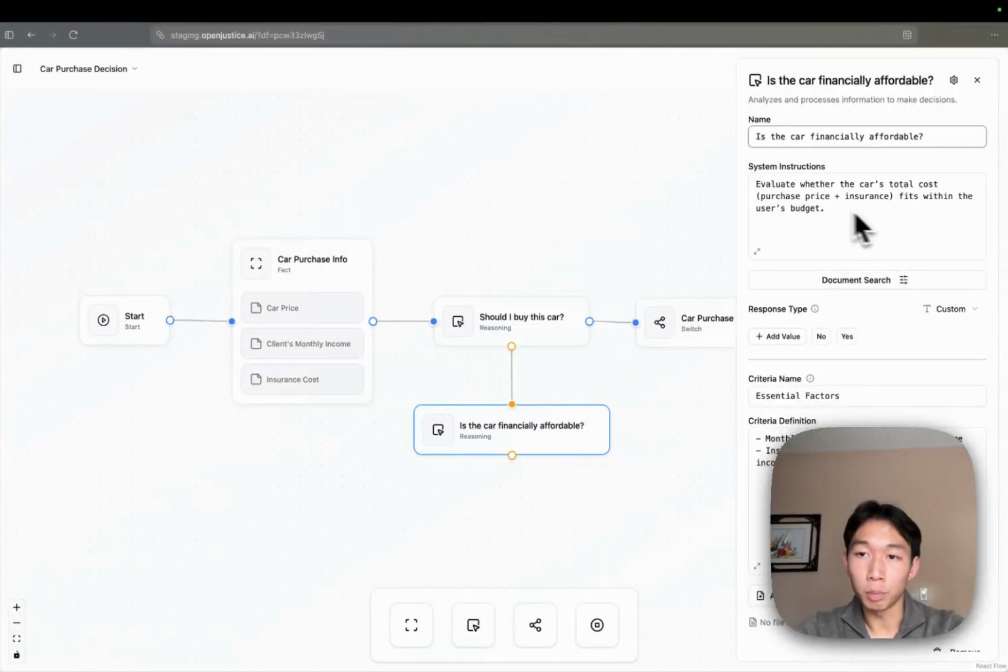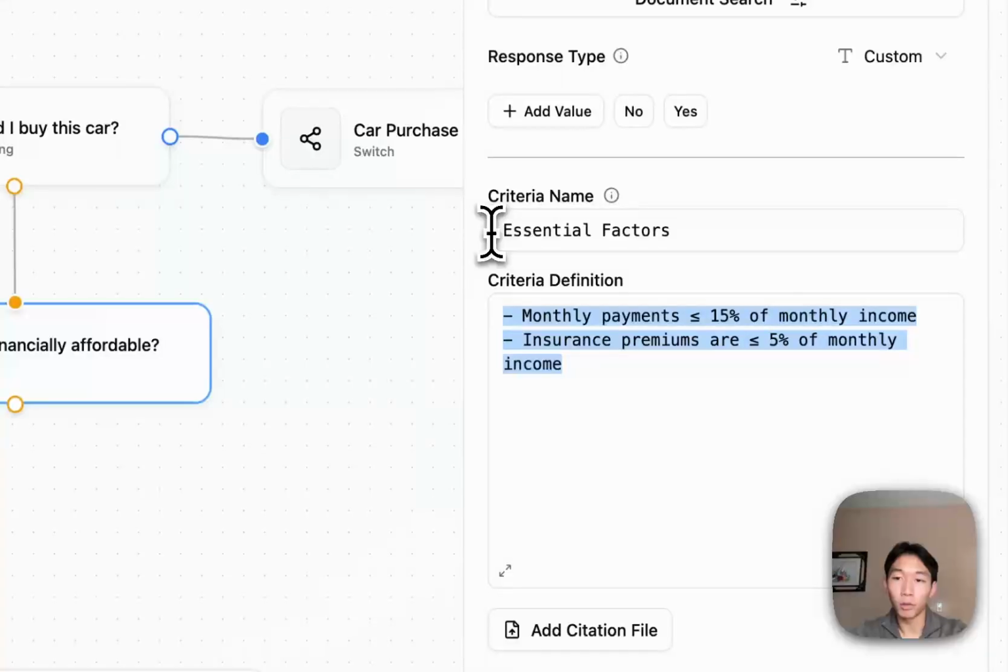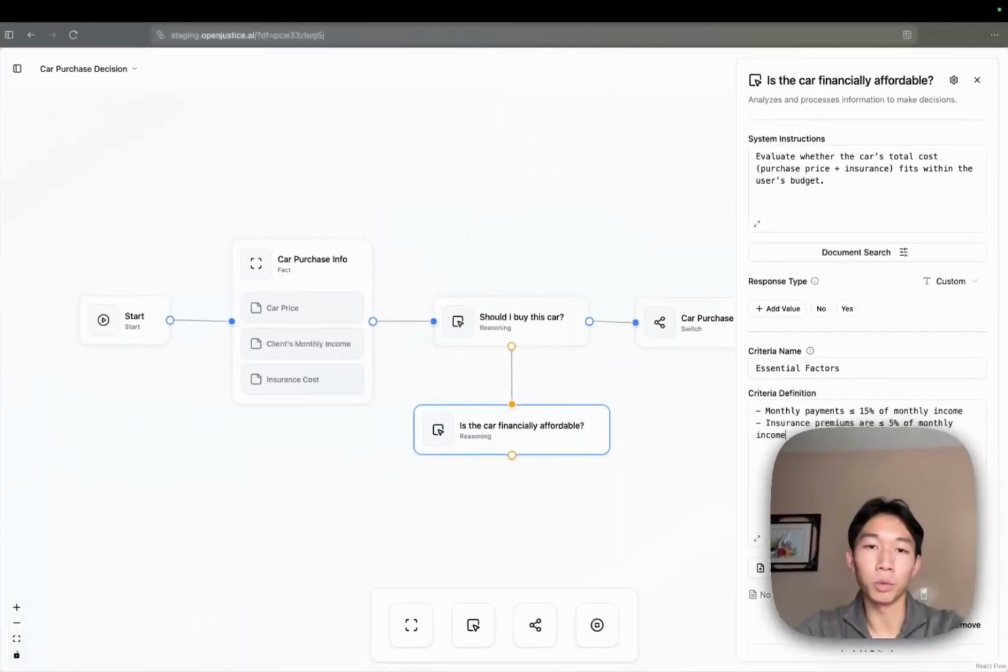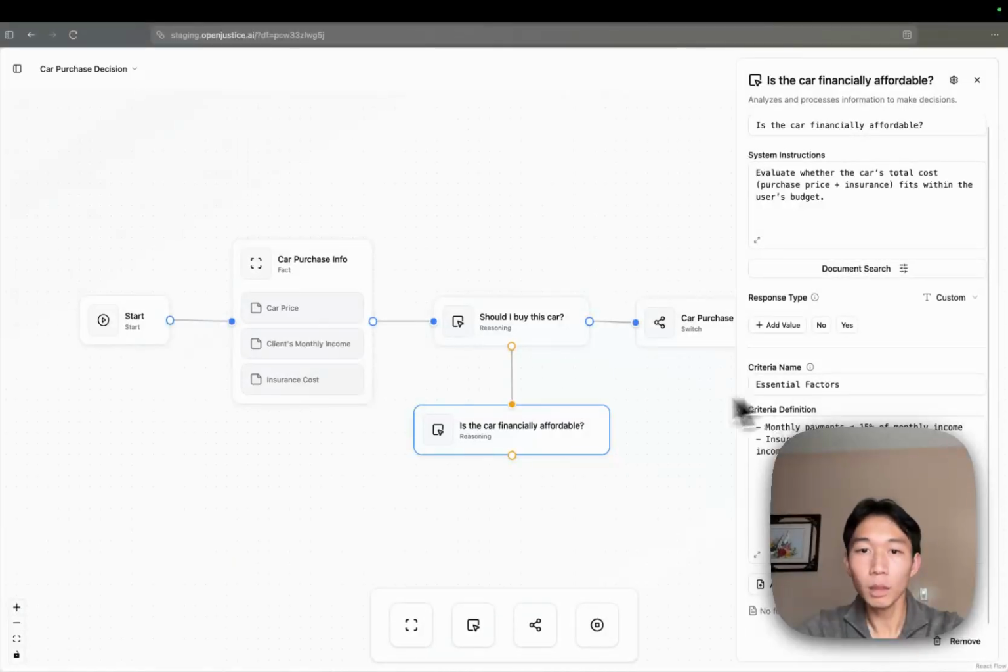So it'll analyze the purchase price, the insurance cost, and some of the rules and criteria that we have to look for are: are the monthly payments less than or equal to 15% of the monthly income, and are the insurance premiums less than or equal to 5% of the monthly income? So those are the criteria factors.